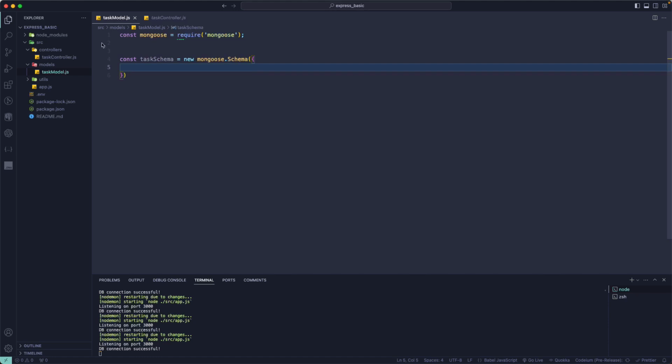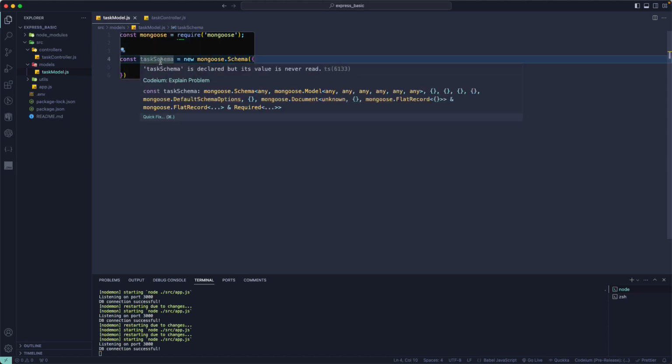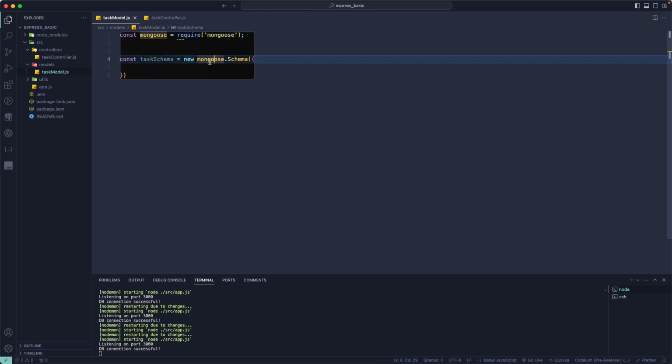And I'll create the task schema. This is the task schema, and we just need to create a new instance of mongoose.Schema. This is going to give us the task schema. You can consider the schema as something like tables if you are coming from SQL. That is the table we are trying to create over here, the task schema. In SQL you can call it a task table as well.